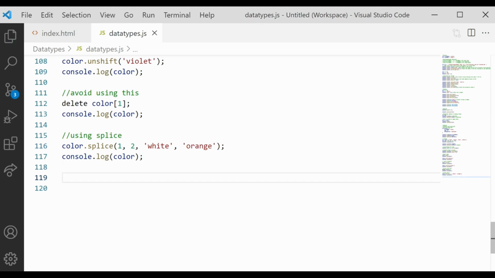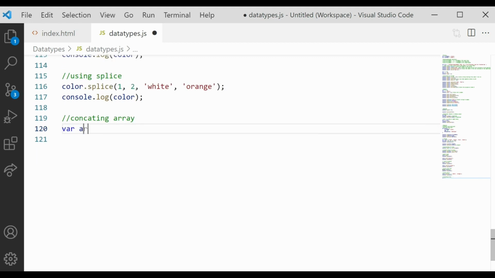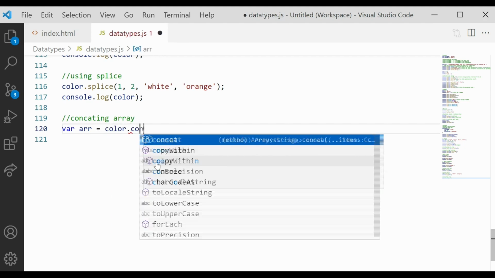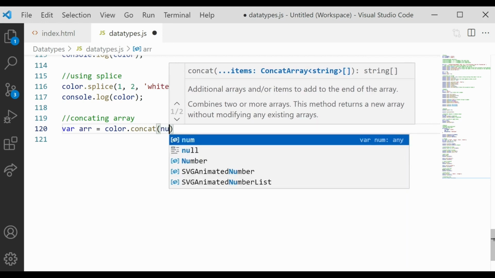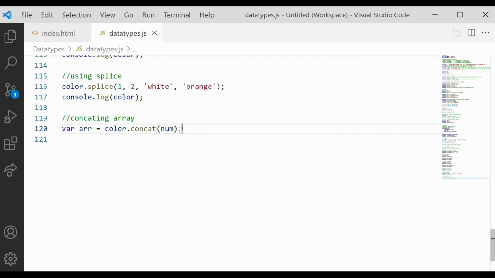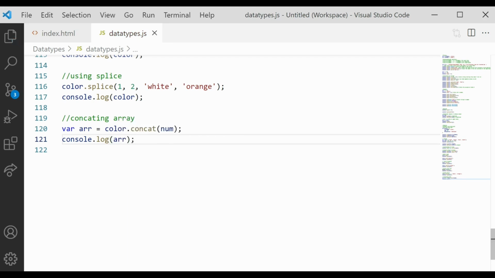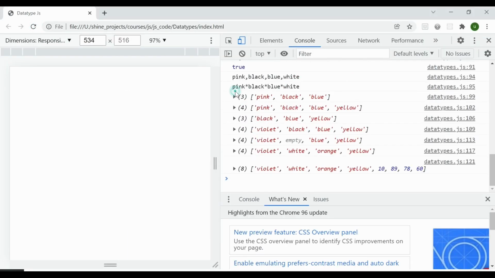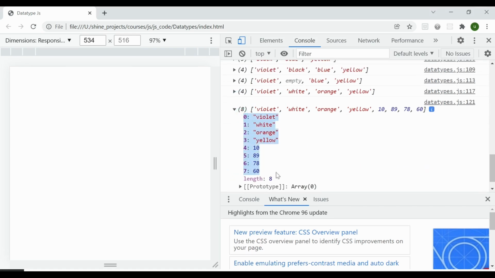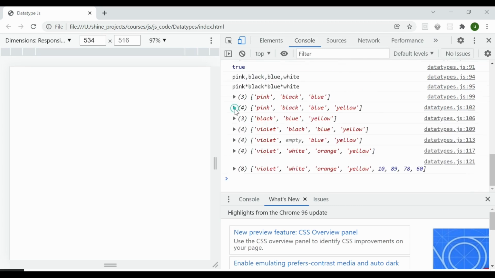Now we have concatenation of arrays as well. Let's say you want to concat 2 arrays. For that, simply say var array equal to the first array, let's say color dot concat. So we have a concat method, and the second array. These 2 arrays will be merged together inside a single array. So I will just say console.log of array. Now if I refresh, you can see this has all these elements in one single array. So this is how you can create an array by concatenating 2 arrays.